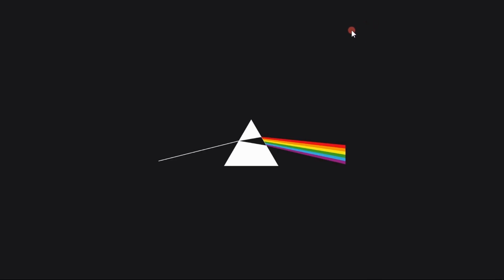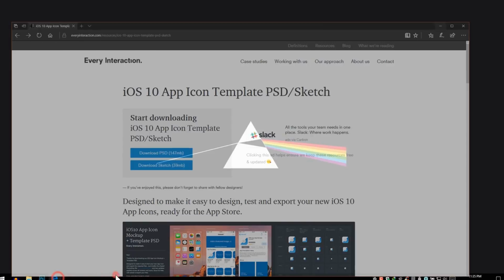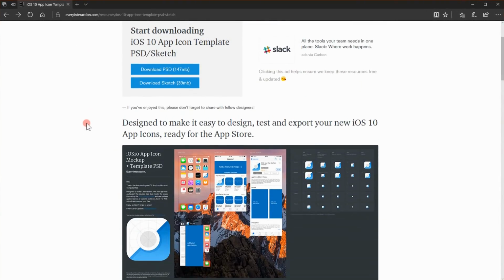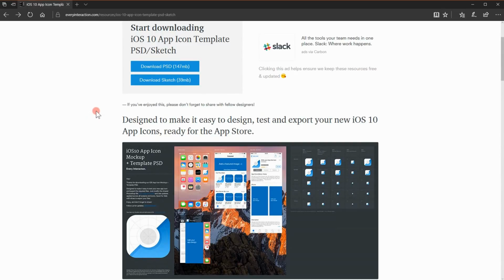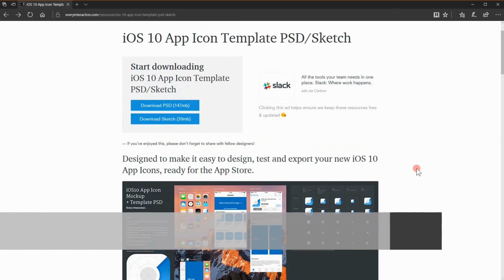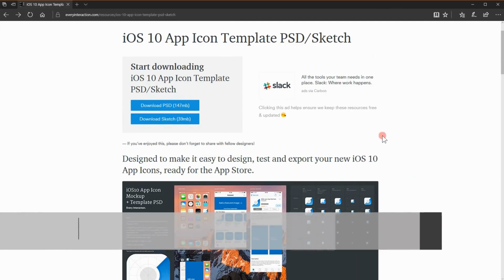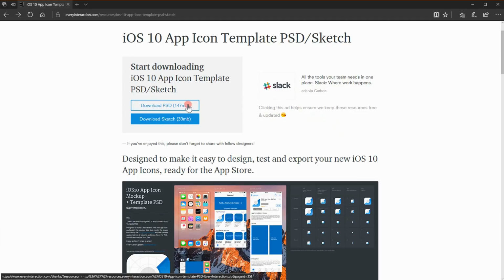Now before we start this tutorial, make sure to download this template that we'll be using to see our app on the iOS phone and how it's going to look on it. I will put this link in the description below, so just open it and download the PSD in here, not the Sketch one but the PSD.